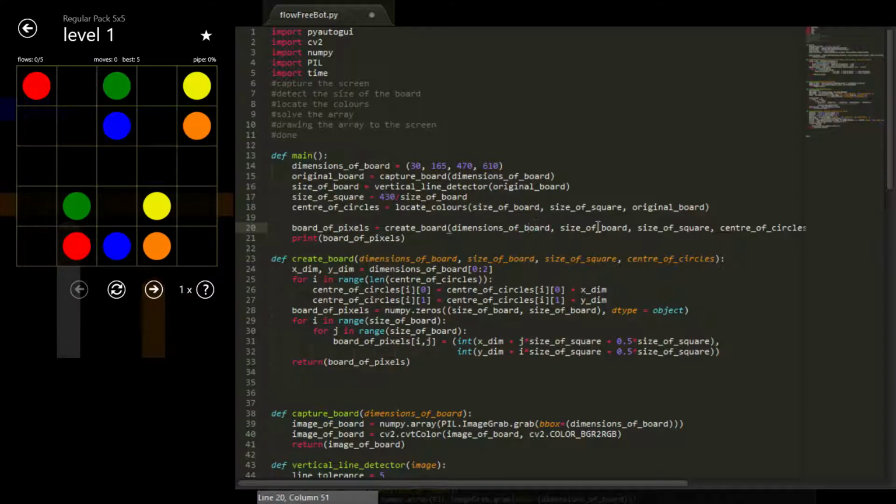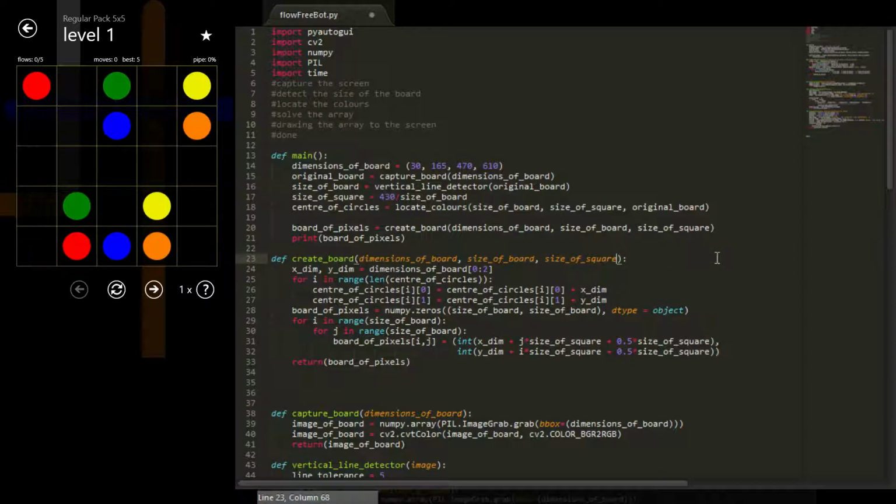That's what that function does. It takes in the dimensions of the board, the size of the board, the size of the square, and it takes in center of circles, but it doesn't actually need to take in center of circles. So this can be one of the edits I make. I'm going to get rid of that. Now, it doesn't need to take it in, so I'm not going to pass it into the function here. Now, x dimension, y dimension, this is the starting position of the image with respect to the screen, because obviously when we take our screenshot it's not capturing the whole screen, so we need to pass in where it's capturing from.